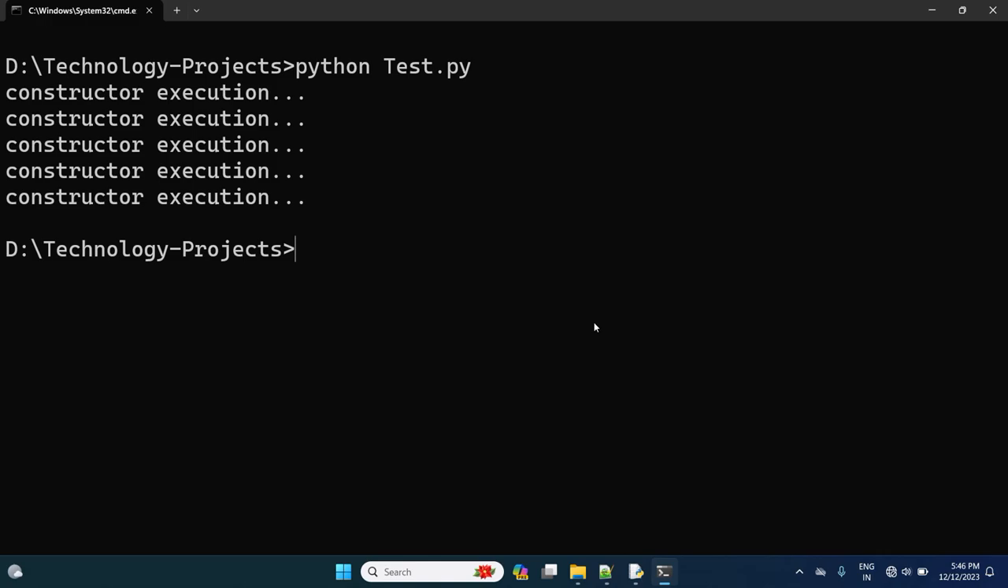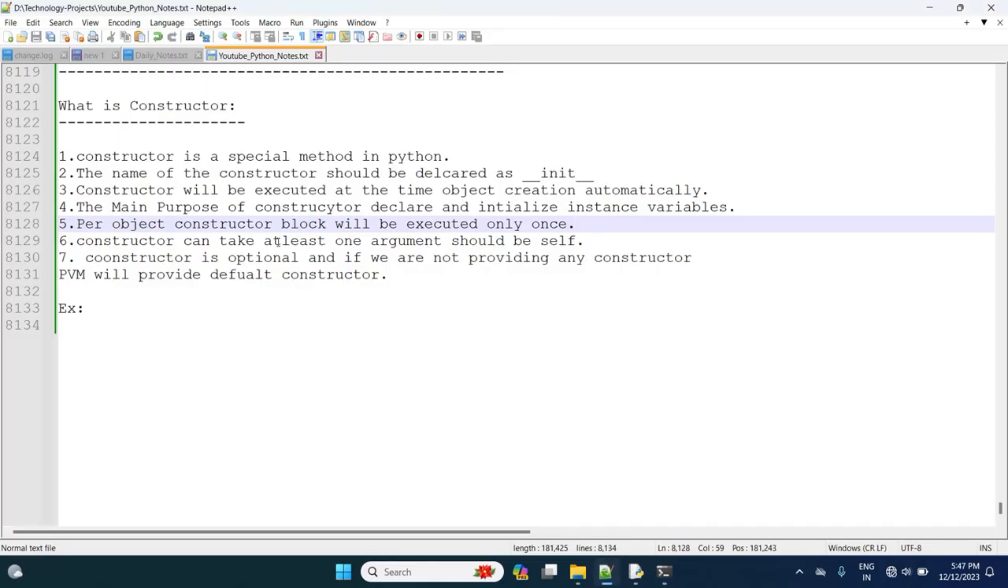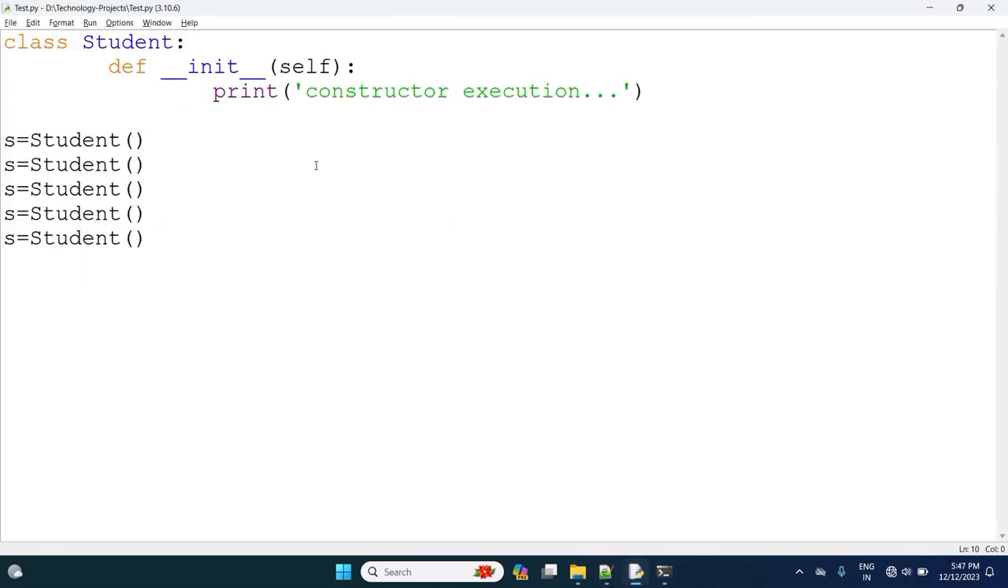Now observe how many times you are seeing the output. 5 times, right? So this is nothing but a constructor execution. Next, this point is completed. Next, a constructor can take at least one argument, which should be self.